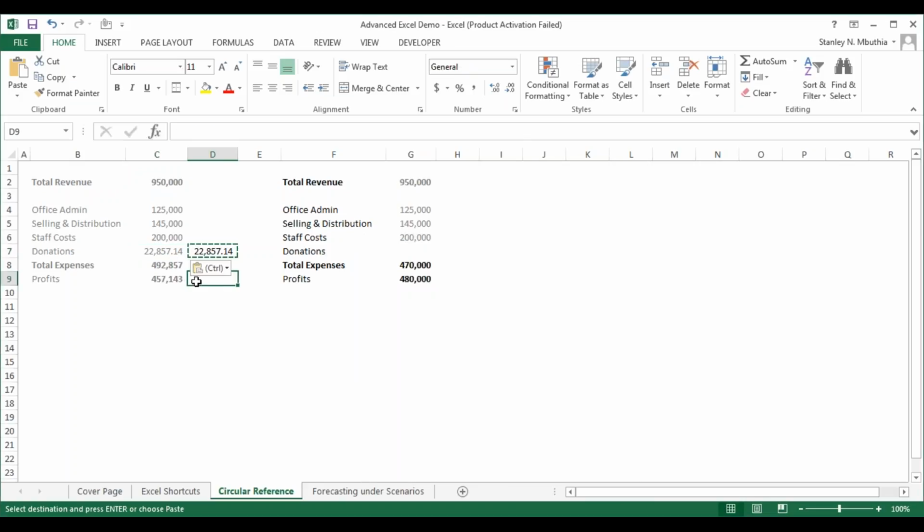Now, that is one way of bypassing the circular reference, though using some manual intervention, which can take you ages. You can imagine if you need to run these iterations for 1,000 times. So the most optimal way of doing this is allowing Excel to bypass the circular reference error.